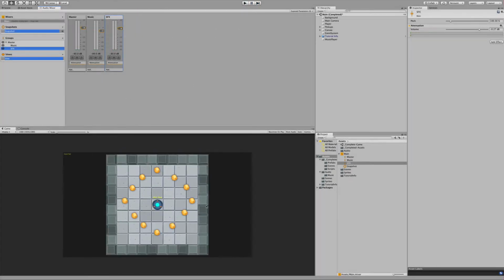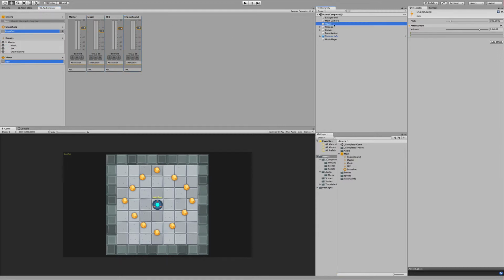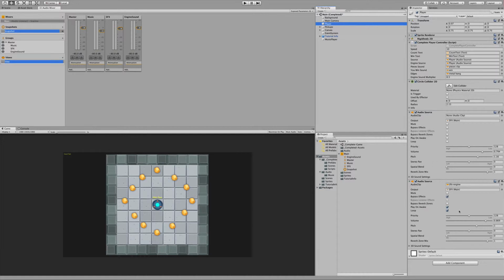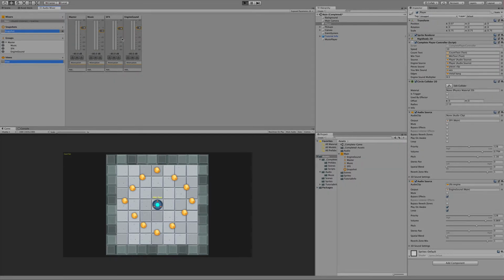So maybe I want to put the UFO sound in a different channel. In that case, you just add another, and then let's say, for instance, Engine Sound. Again, this is totally up to you. So again, the player, and then I believe the UFO engine. This one is the one we have to look for, and then go to Engine Sound. Then let's play the game one more time.